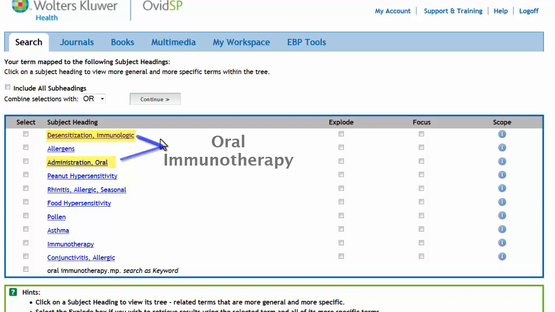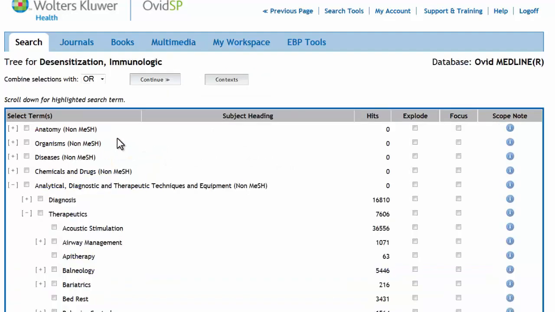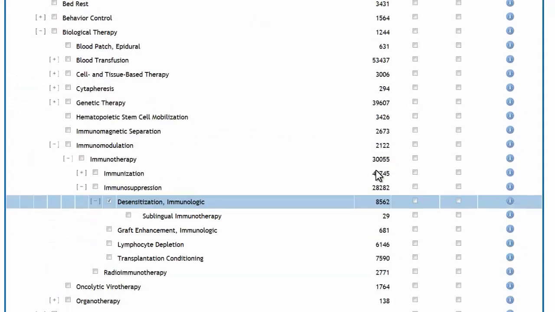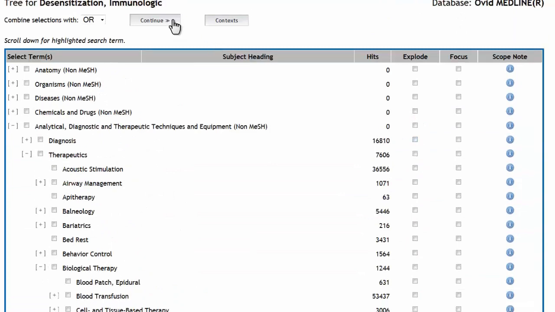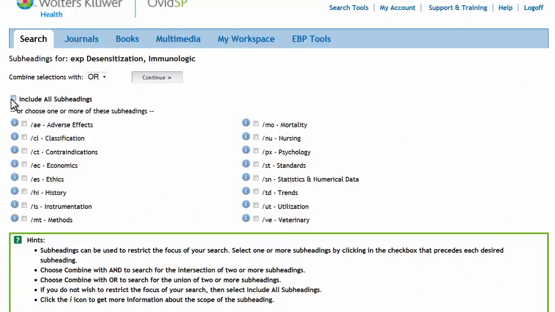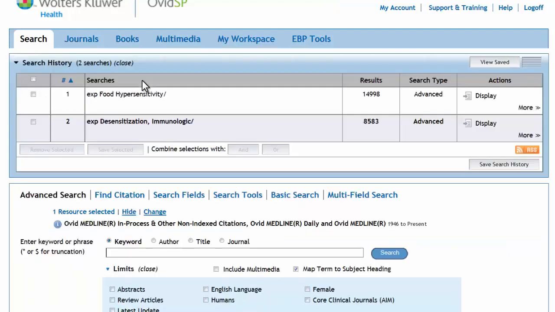For now, click on Desensitization Immunologic to go to its place in Medline's subject index. Again, we'll use the Explode function to include our term's narrower subject headings. Select the Explode checkbox and click Continue. Include all subheadings to ensure your search is inclusive and click Continue. The subject heading has been added as a new line in our search history and the results are shown.